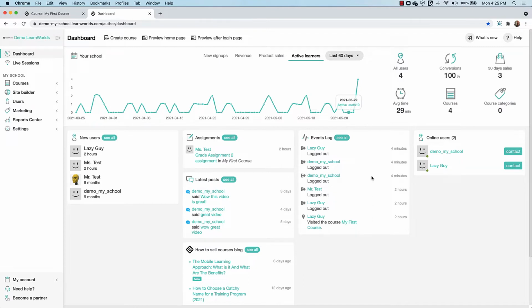Now the event log is really any activity that is taking place within your school. This could be a student visiting a course page, logging in, logging out, enrolling in a course, earning a certificate, or completing a course. Every one of these little activities is actually stored historically in the events log so that you can actually go back and take a look at all the events and things that have taken place throughout your school. And then next we have our online users.